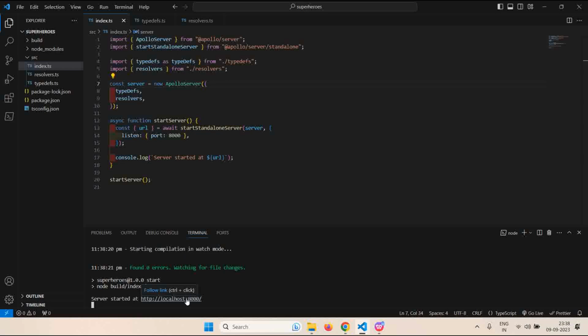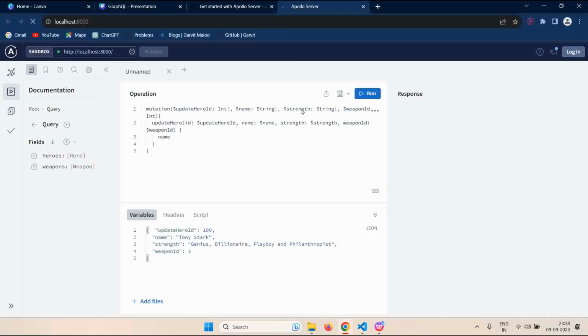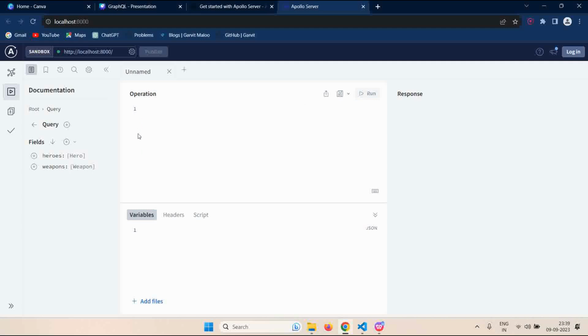So if I Ctrl-click on this link, it will open up a window in my browser, and as you can see, there are certain things that I've already done before actually starting to make this project. So I need to delete all these. So this is the playground that we are going to have, and here we are going to work with GraphQL. As you can see, it is already giving us the hint heroes and weapons, as we have already defined them in our schema and in our resolvers file. So it is giving us a hint over here.